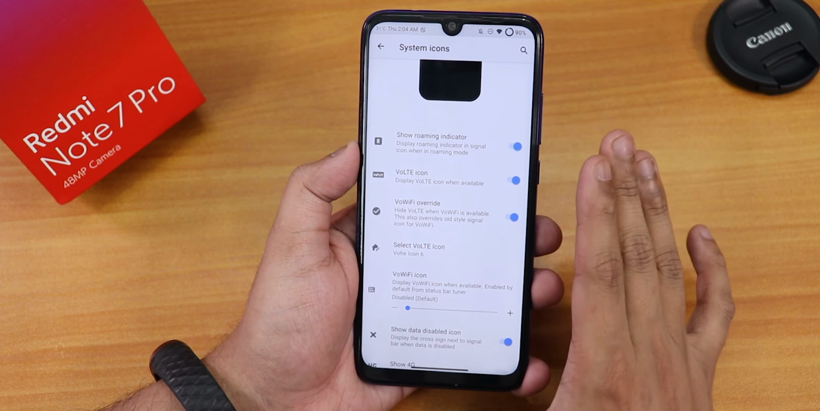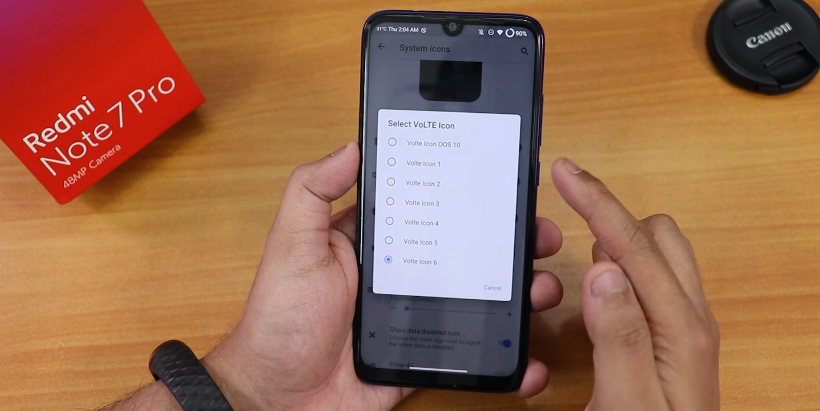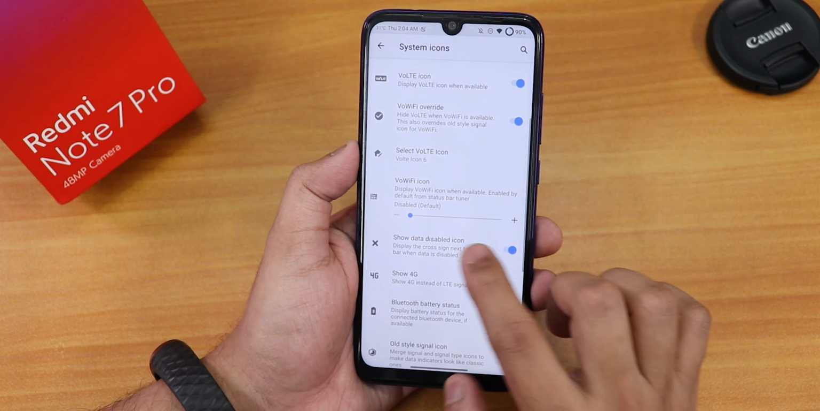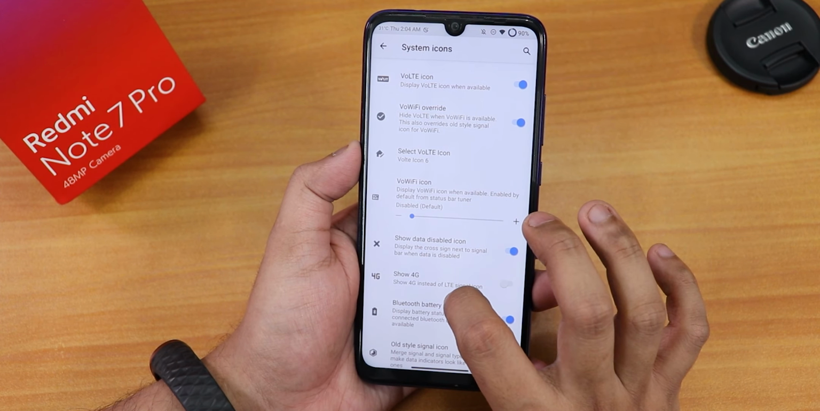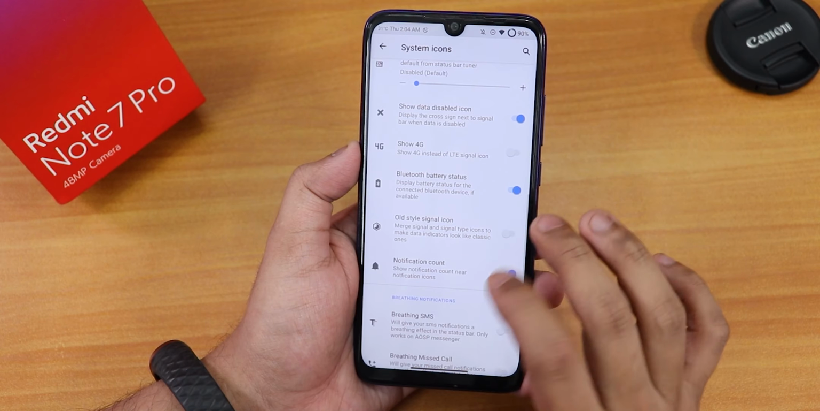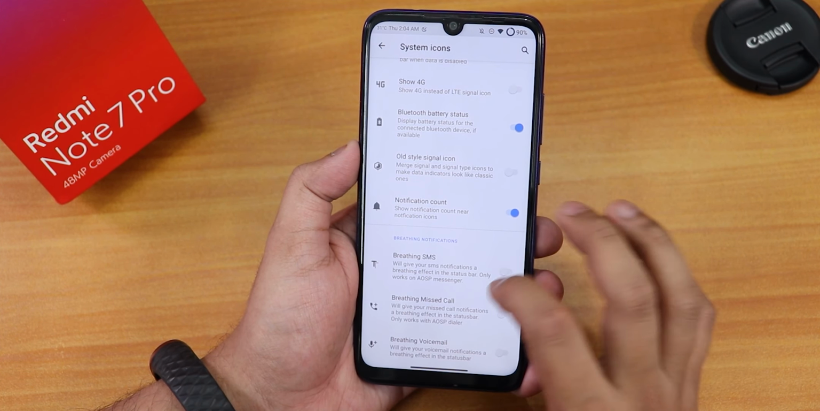But let me tell you, I do not have a SIM card over here, but VoLTE calling and stuff should be working flawlessly. And there are a plethora of VoLTE icons as you are seeing. So yeah, a lot of VoLTE icons that you get. Also, we have these VoWi-Fi icons you can choose from by sliding this bar over here. And we have the show data disabled icon, show 4G instead of LTE, then the old mobile data type icon, Bluetooth battery status, and the notification count.